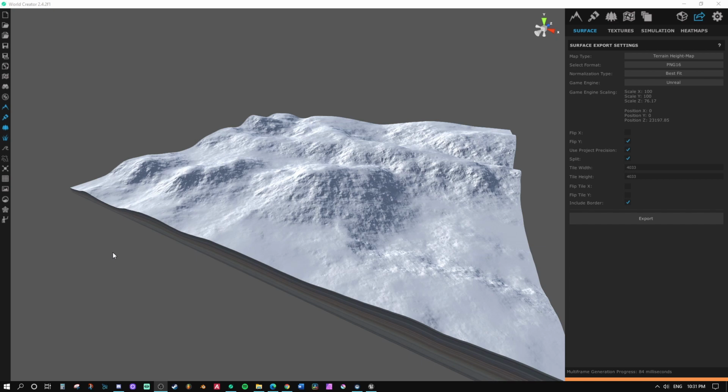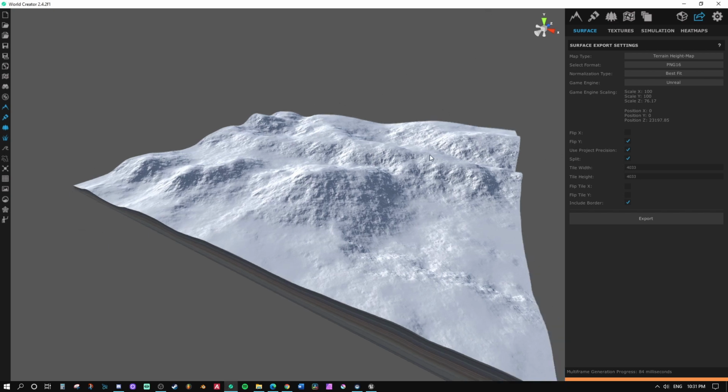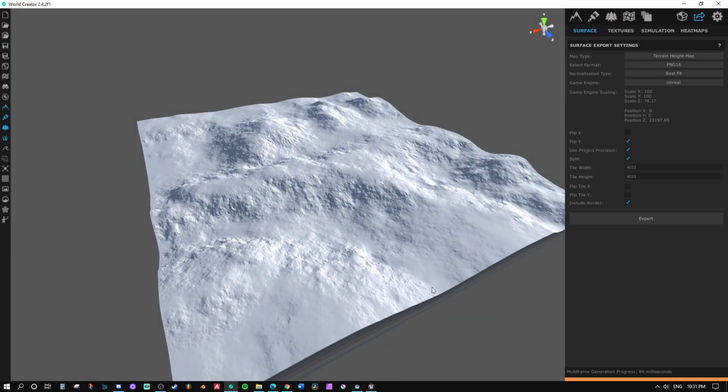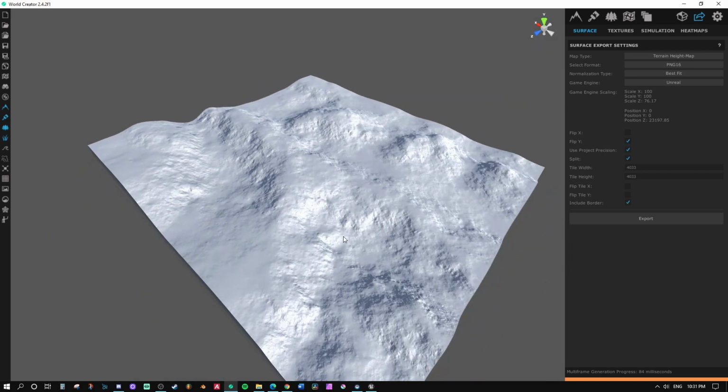Okay, greetings, fellow humans. Dave here. In this little video, I'm going to attempt to show you how to export a terrain from World Creator 2 and import it into Unreal as a tiled terrain.